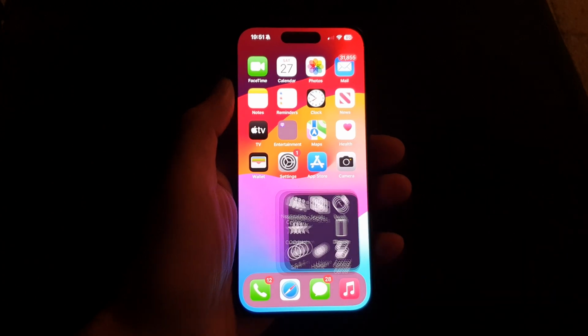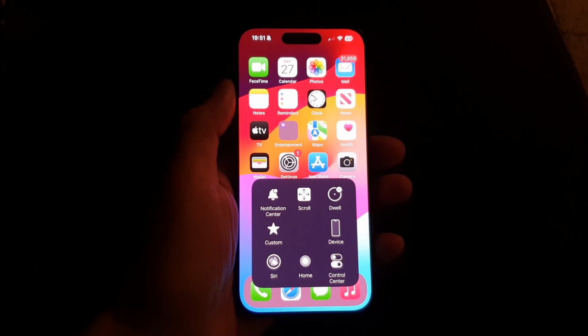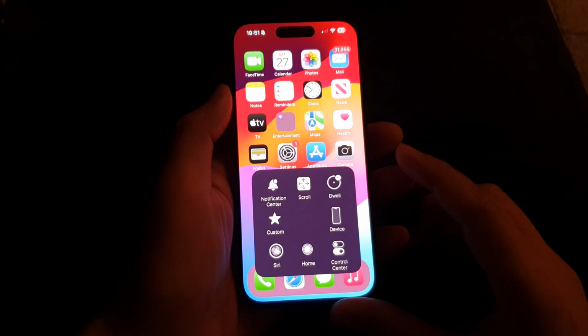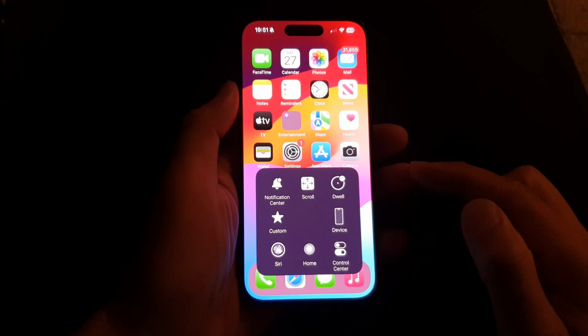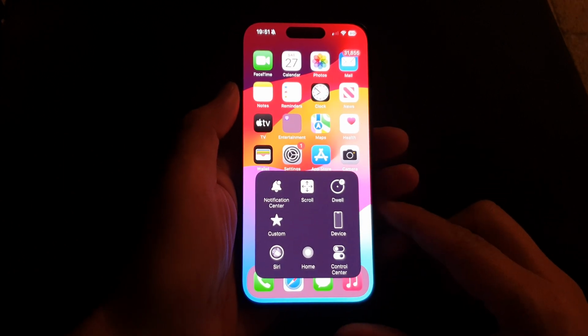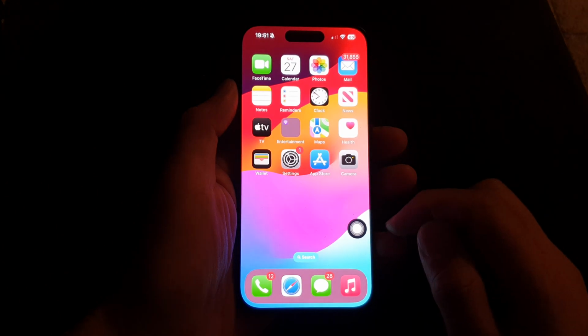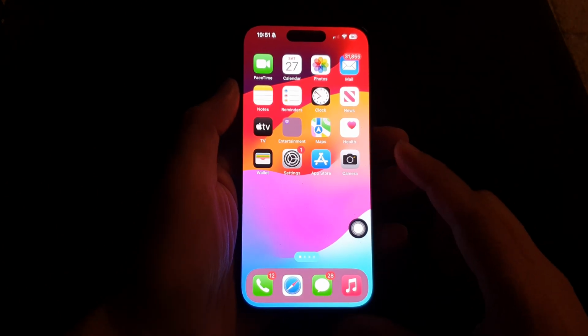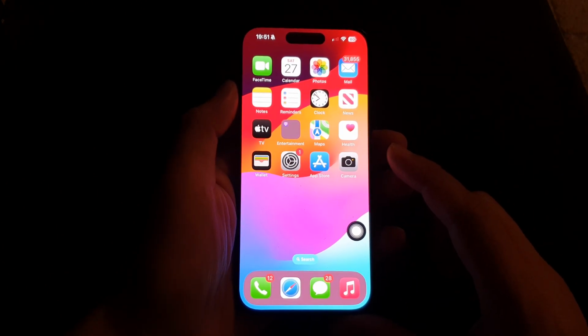Hey guys, in this video, we're going to take a look at how you can open the notification center with Assistive Touch on the iPhone 15 series. First, swipe up at the bottom to go back to the home screen.